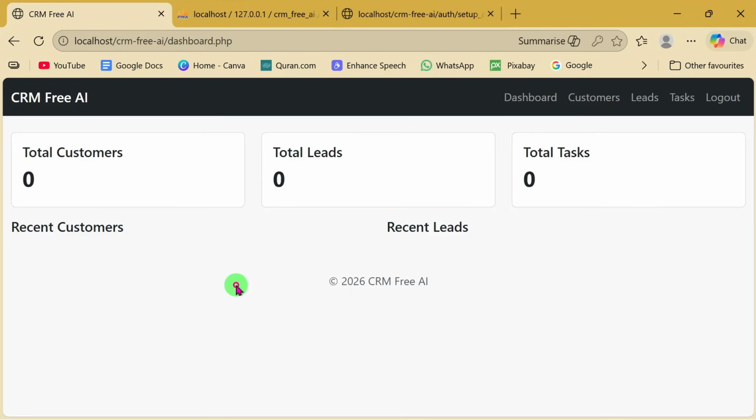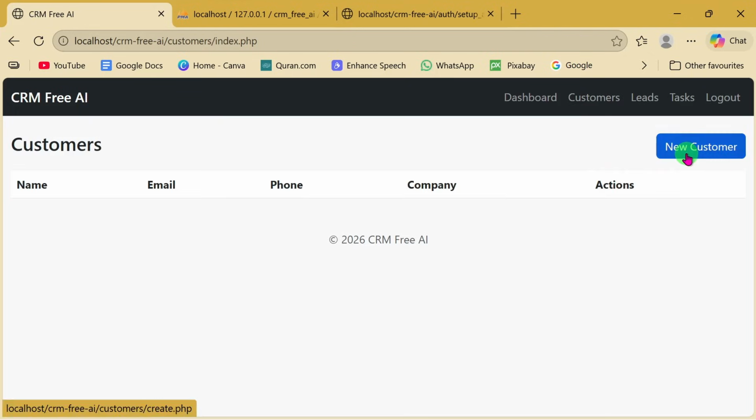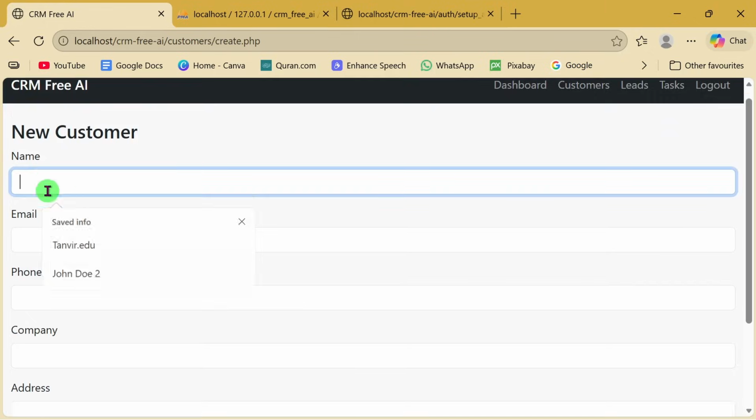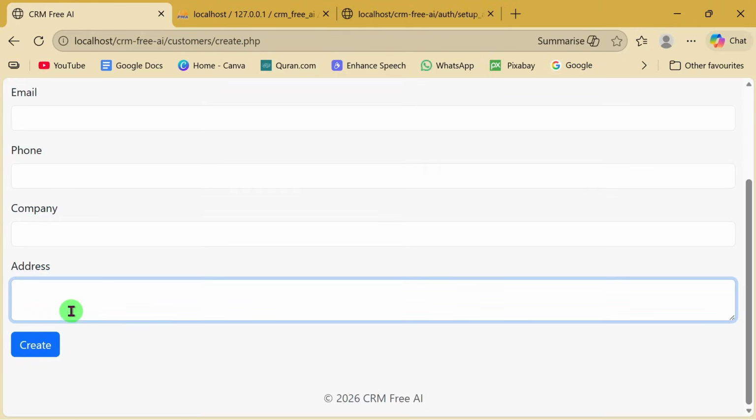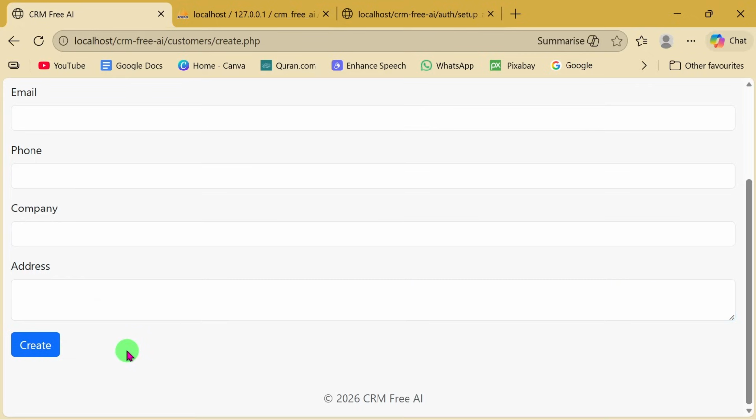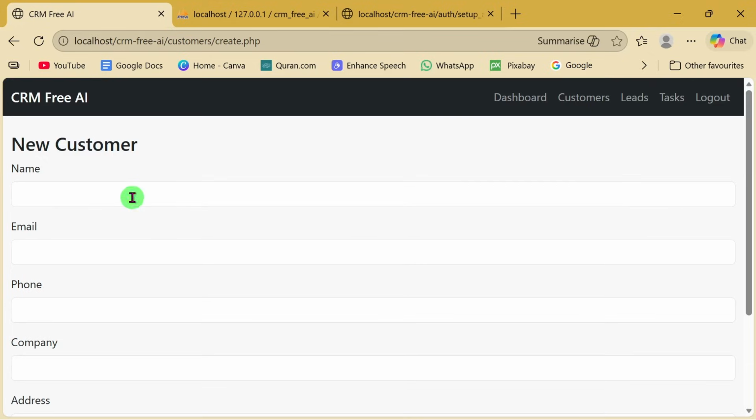Now from here, I can add customers. I can click New Customer, then name, email, phone, company, address. So this is just a very simple website. Now if you want a professional one, what you should do is go with any paid AI tool, or maybe you can go with OpenCode CLI.